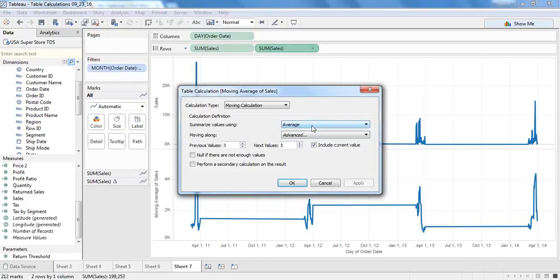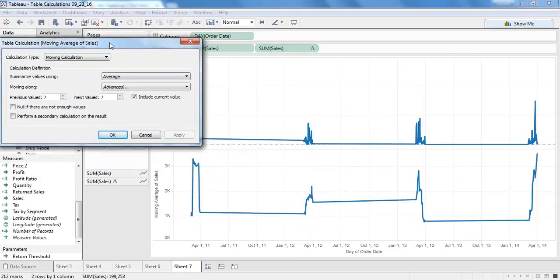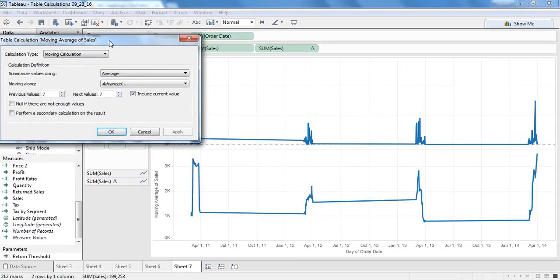This kind of stuff will be useful when you are analyzing highly fluctuating data, to analyze trends in highly fluctuating data. It depends on why we are using it. Let us take 7 days. The graph will change based on the previous values. It is adding the previous seven values and the next seven values, and computing the average.